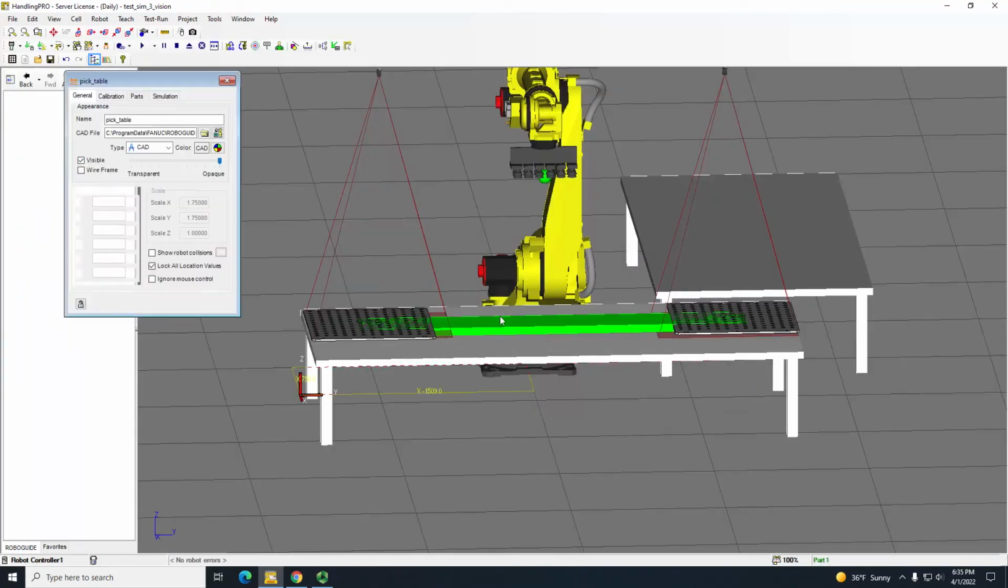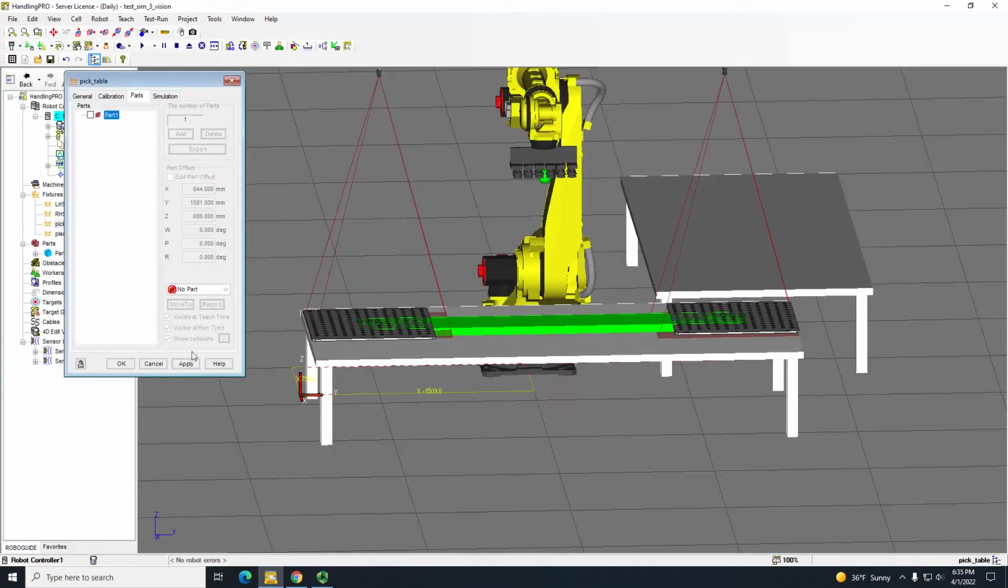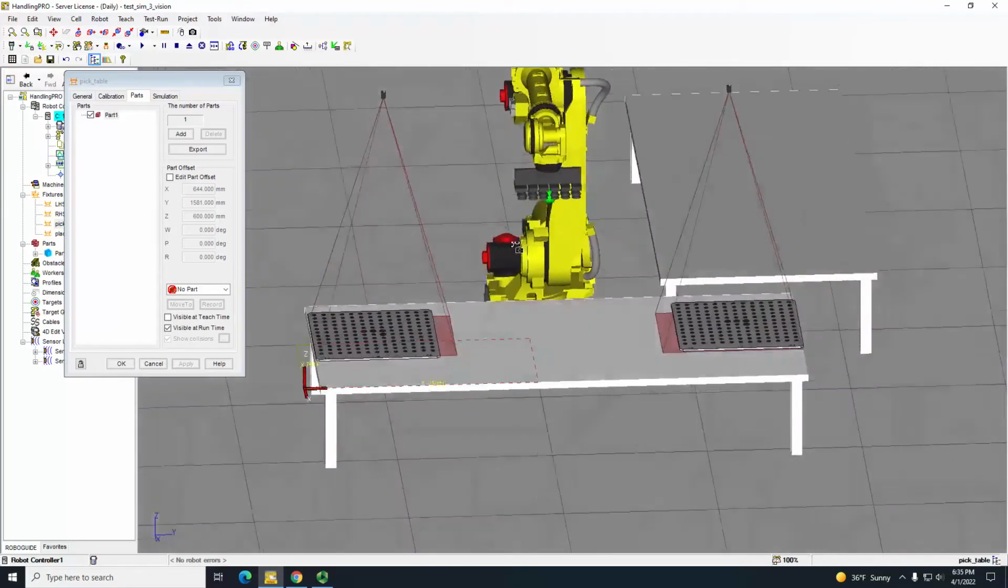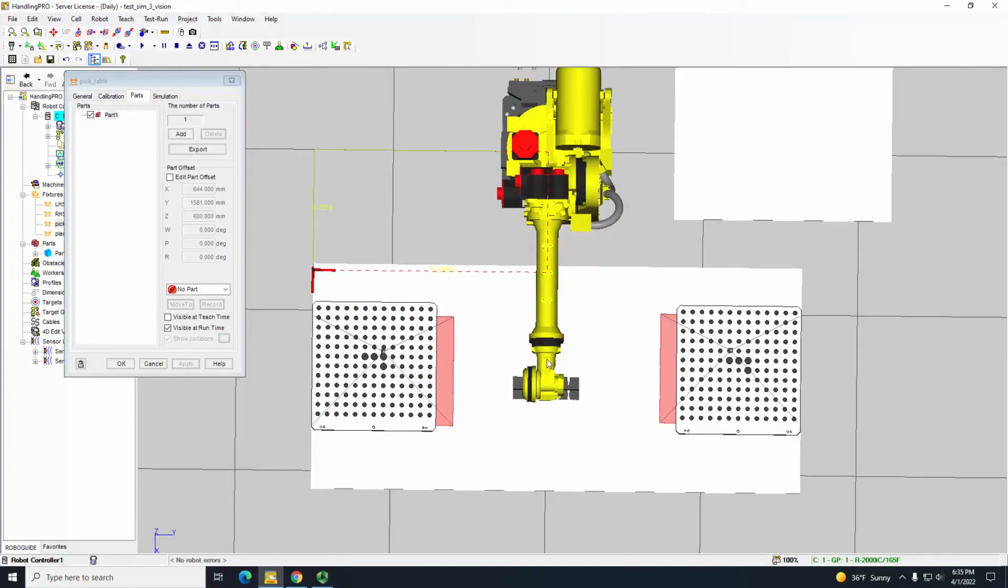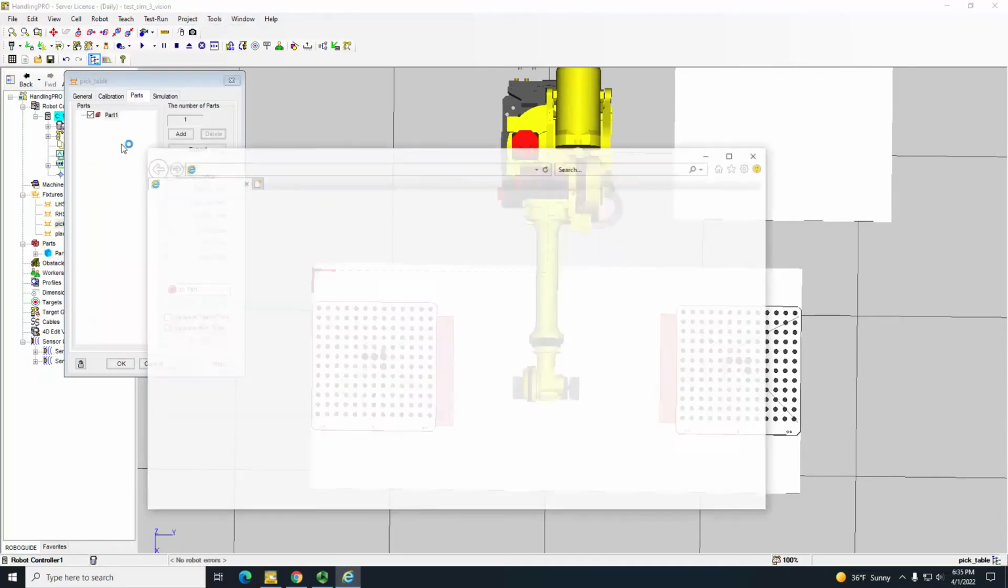So now what I'm going to do is I'm going to disable the part. I'm going to hit on part. I'm going to click on this part, hit apply. I'm going to uncheck the visible at each time option. So the part is not visible now. Okay. So now what I do is I'll open my browser using Internet Explorer.